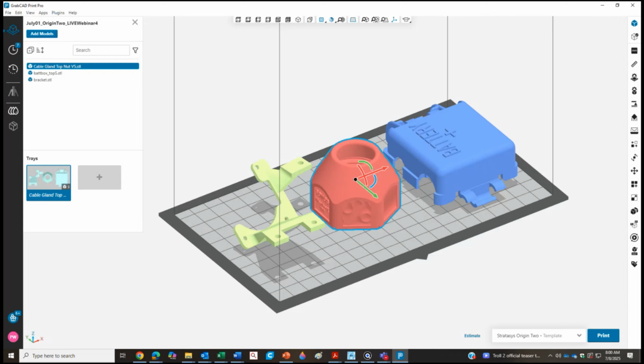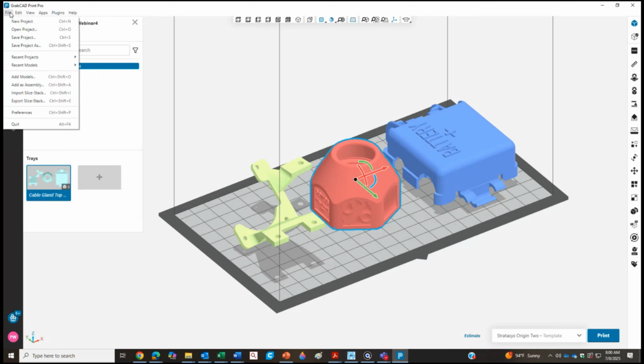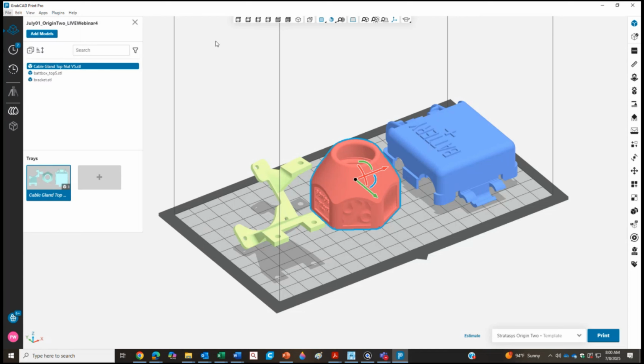Next, I bring in my model. There are 3 ways to do this. Click on File at the upper left and go to Add Models, or you can click Add Models in the New Project panel, or you can drag and drop a file to anywhere in the GrabCAD window. I've used drag and drop to bring in 3 model files from my own desktop.